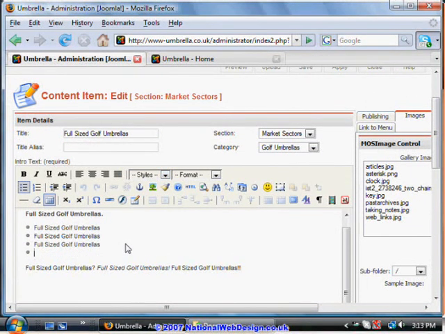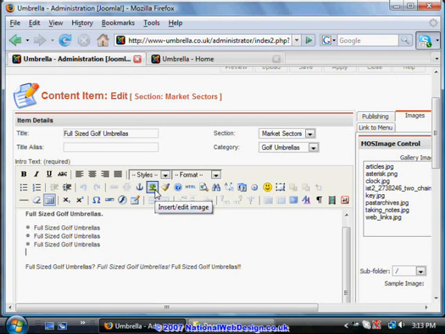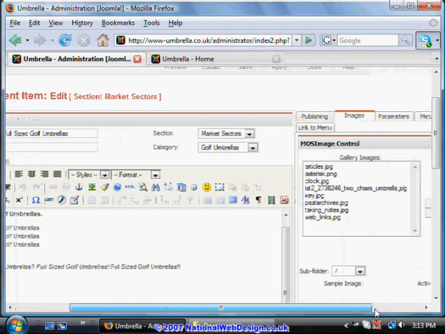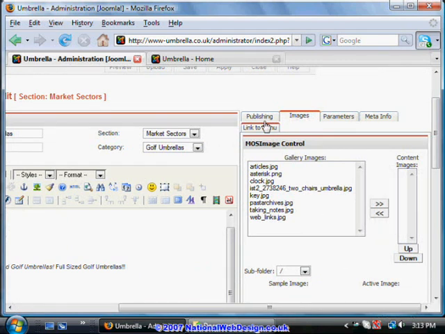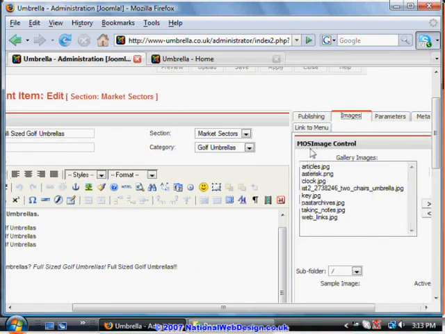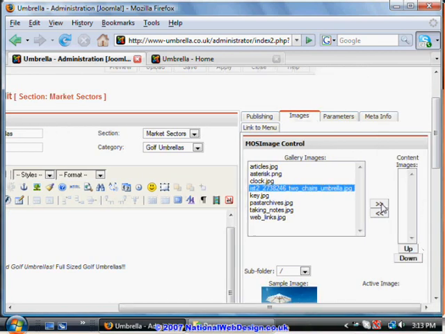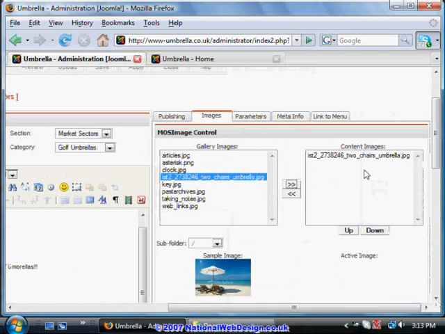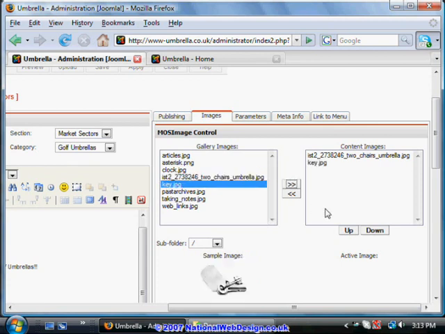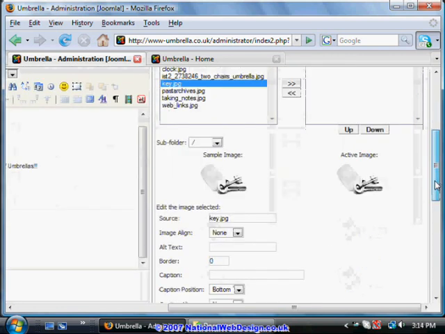Find the part of the article you want to add your image to. Go across to the images tab. Click on the image you want to make available, like that. You can see it will then go into a list of available images. You can show multiple images if you want by clicking on more than one, and you can decide on the order they're going to be shown on the page in that way.